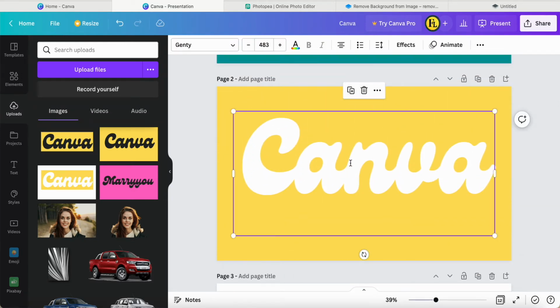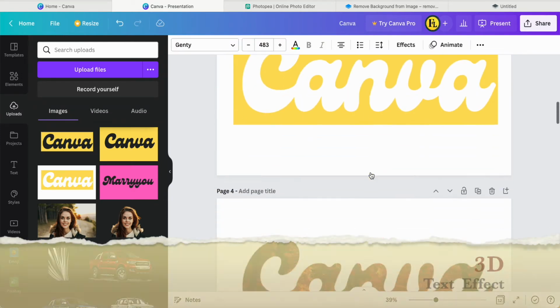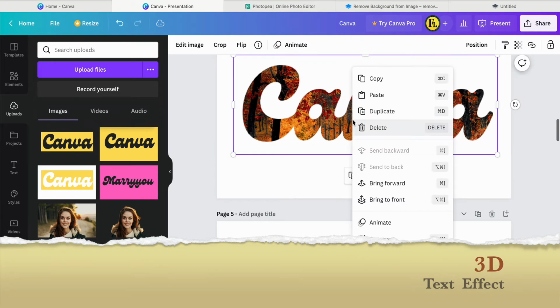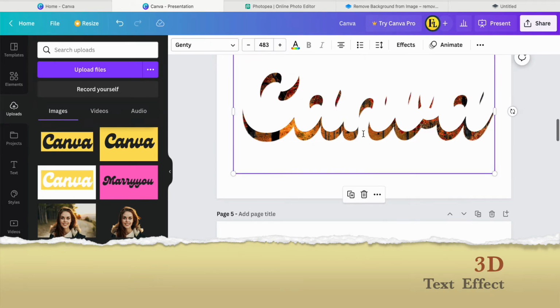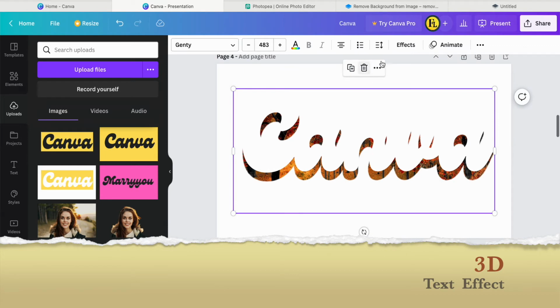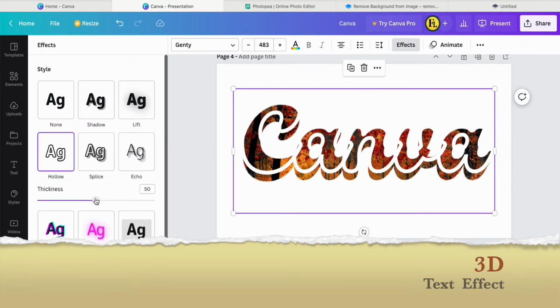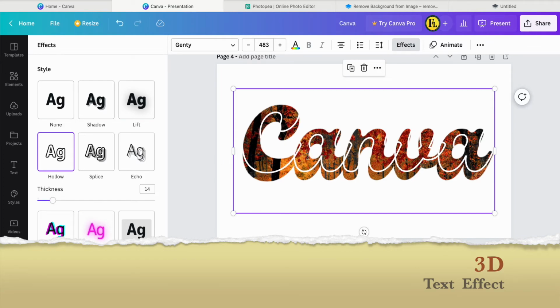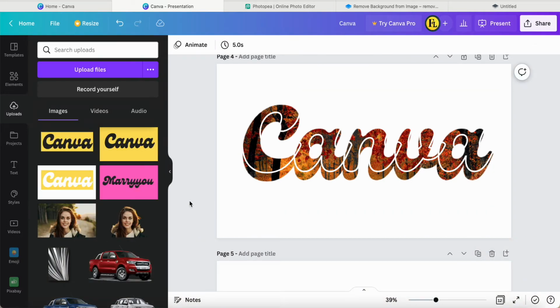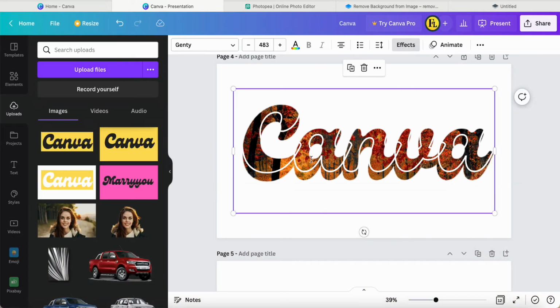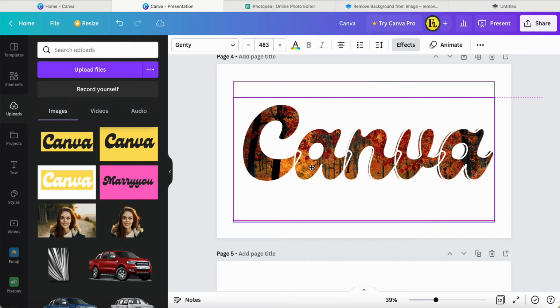We come here to copy the text we just used, then right click, paste it, and overlay here. Then we can select this text effect to become hollow, and then you can choose the thickness you want, just like this. It can also look like a 3D effect, or you can adjust it the same way with the text as well.